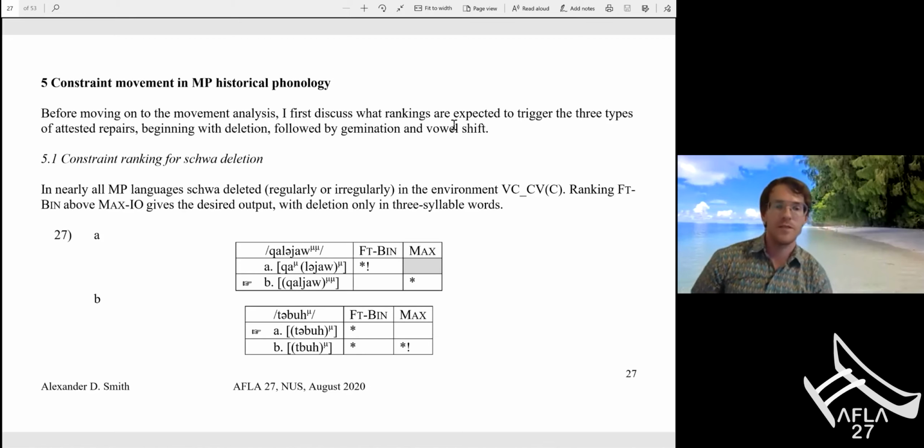The first thing that I'm going to do is look at each sound change one by one and very quickly discuss the necessary rankings in order to trigger those changes. We'll start with schwa deletion, since that's the most common sound change that seems to be motivated by this. You can see here that if you have the binary foot constraint ranked over MAX, which is an anti-deletion constraint, what you get is an output where in 27A, schwa deletion violates MAX, but schwa retention violates the binary foot requirement, which is ranked higher, meaning that the deletion output is the licit output.